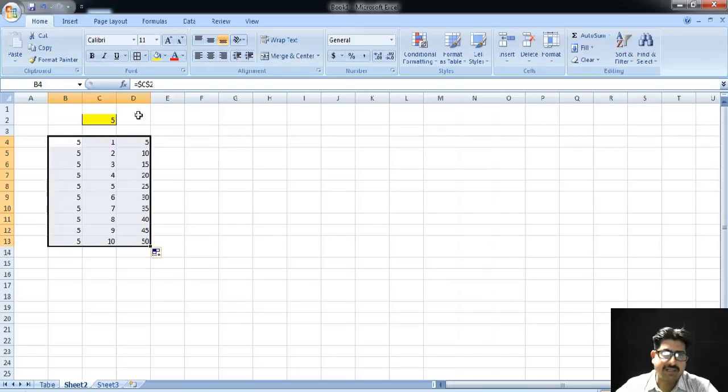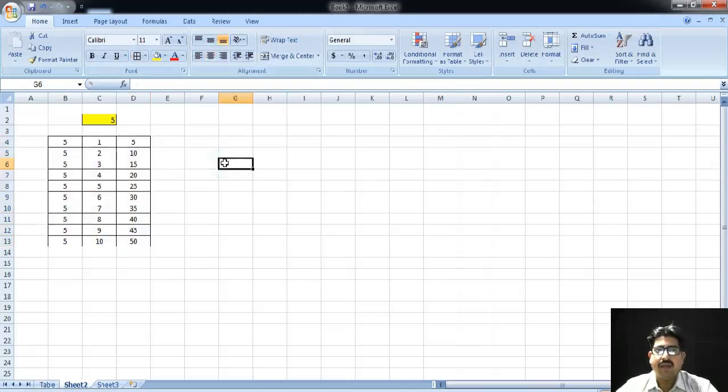Now how is it different from the previous work? The question is this: suppose I have to jot down the table of 20, I don't need to write 20 over here. What I will do, see the yellow cell, I will go there and write 20, and now enter, and we will have the table of 20. This is the beauty of cell freezing. We have frozen this cell.